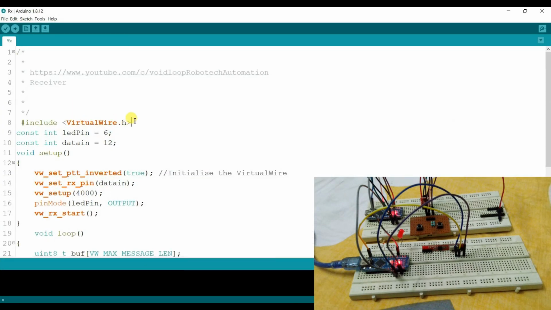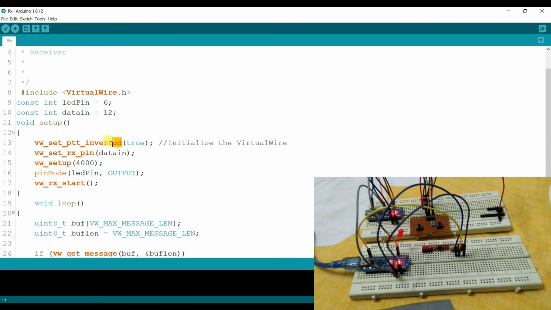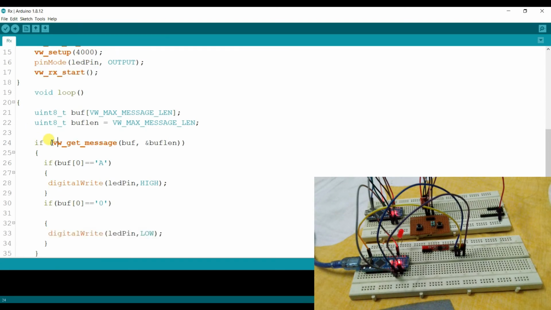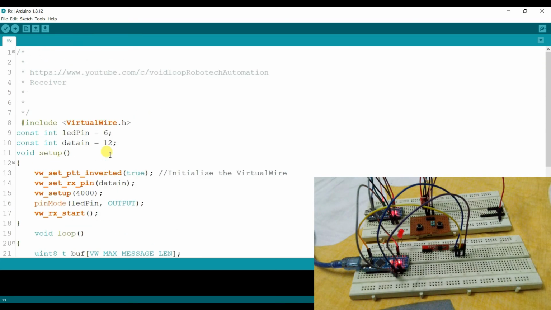Here I am using the VirtualWire library, the LED is connected to pin 6, and the data pin is 12. Here we initialize the VirtualWire software and initialize the data pin. This is the data sending speed, and this starts the board as a receiver. If it gets a message, it will check the message. If the message is A, then the LED will be on. If the message is 0, then the LED will be turned off. I will again compile and upload.